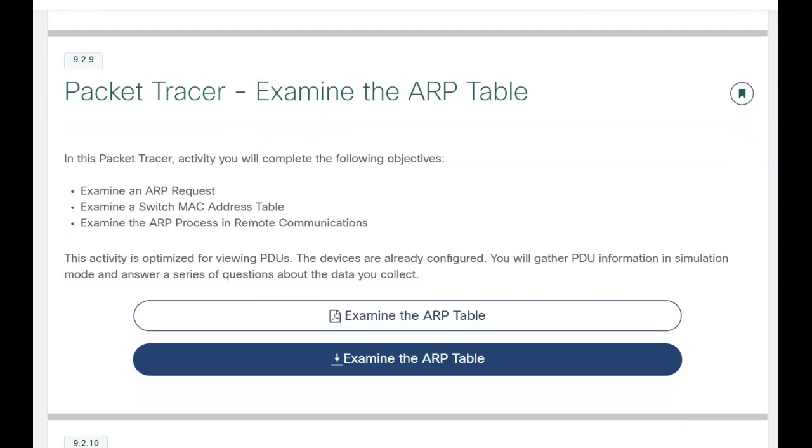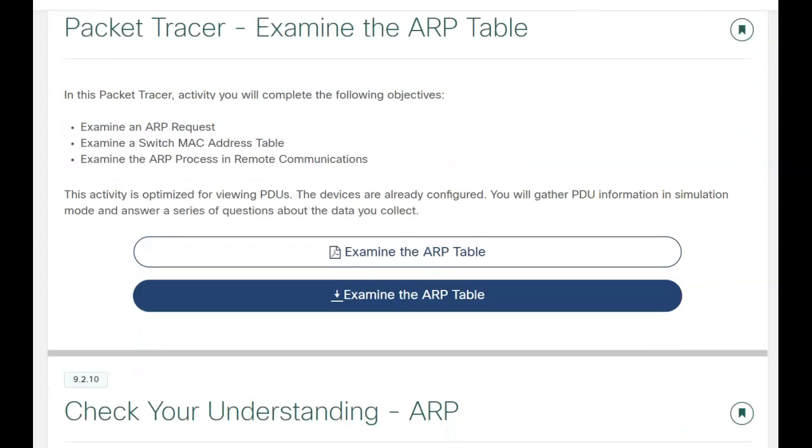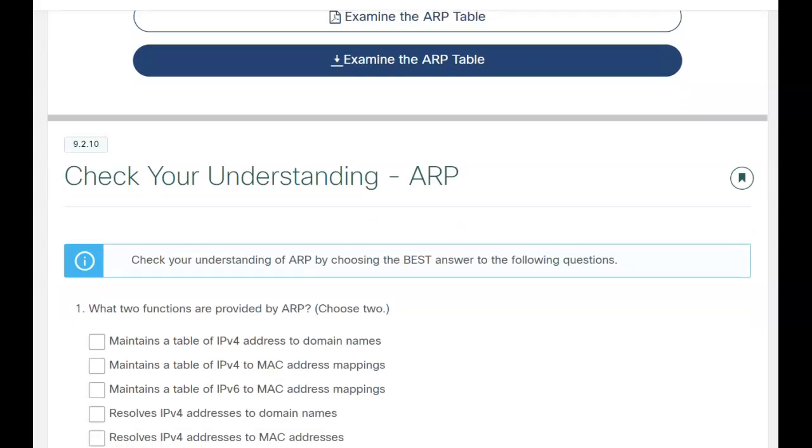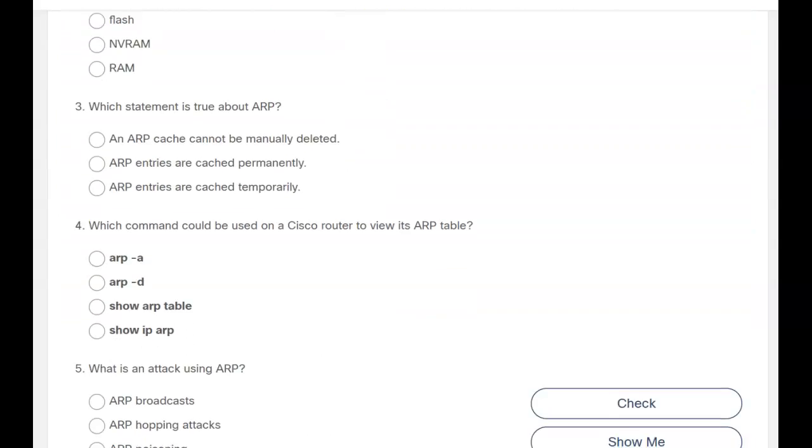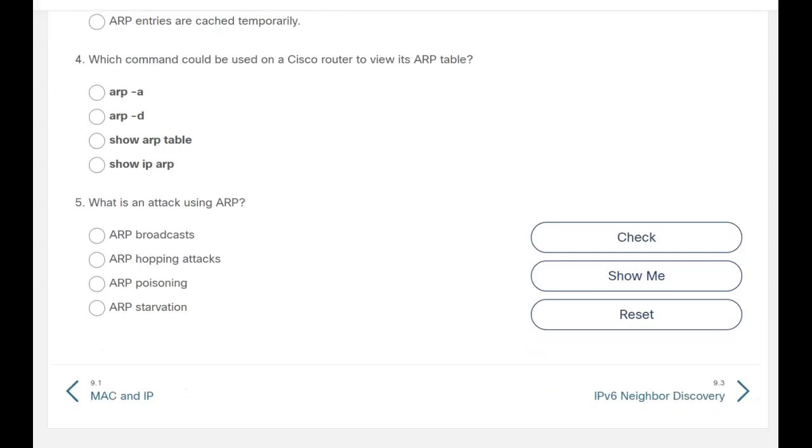You are going to do the 2.9 Examining an ARP Table, and then I'll have you do the Understanding part, just to make sure you understand a little bit how to use MACs.